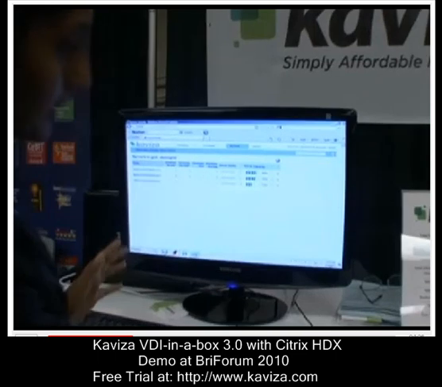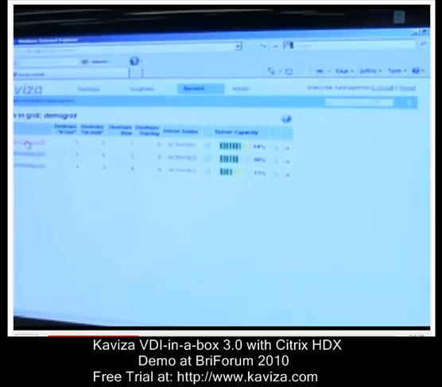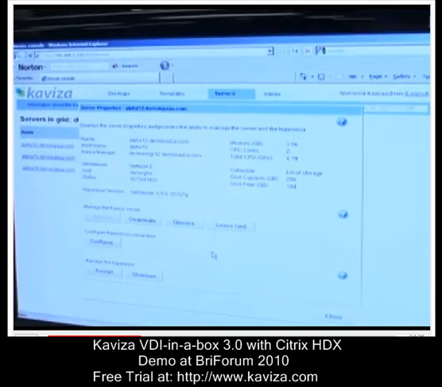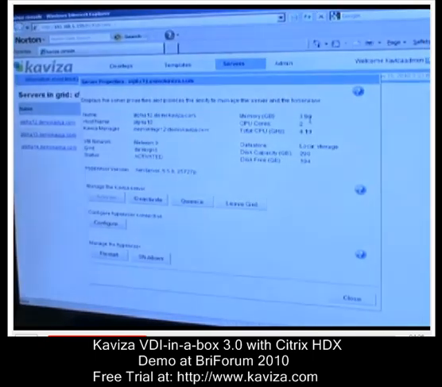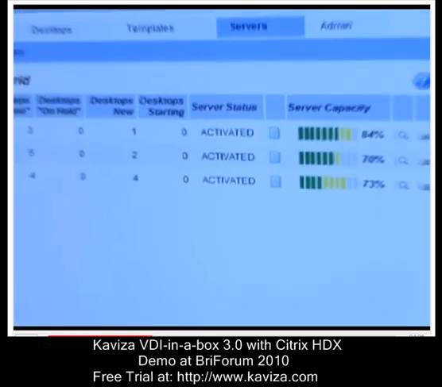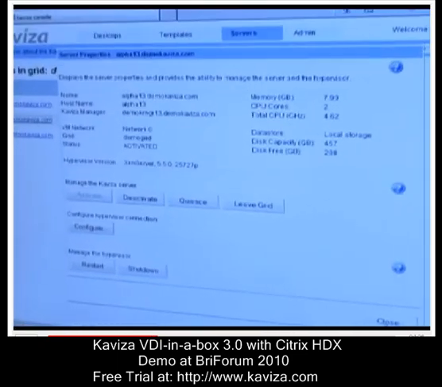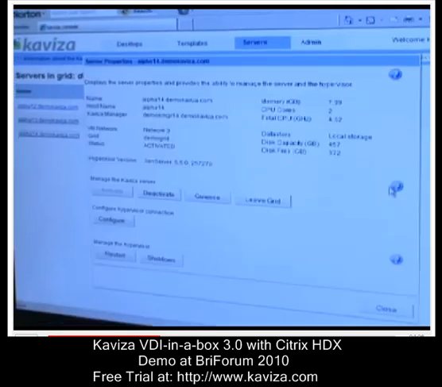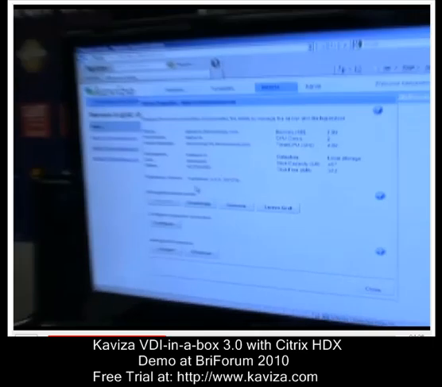If you look at our demo here, we're running this demo with 3 simple machines that we've chained into a Kaviza grid. One of these is actually a laptop. It's just a 2-core 4 gig machine with some direct attached storage on it. Another is a 2-core 8 gig machine, and the third is also a 2-core 8 gig machine, and they're all running the Xen server hypervisor.